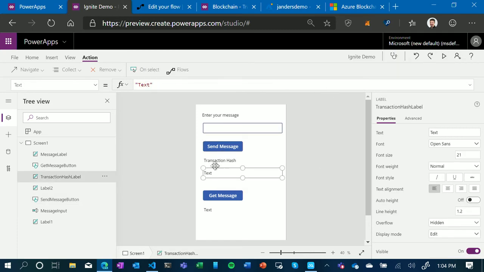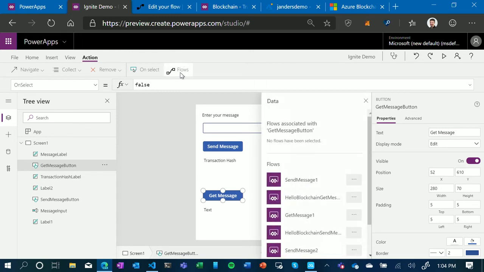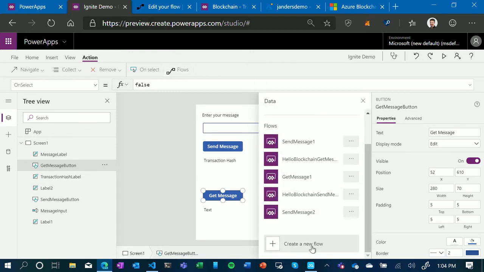Okay, now in our text, we're just going to grab vhash. And then there's hash that we declared in the previous function. Okay, great. So we've got that taken care of. Let's go to the get message now. We're going to do a flow for that, and we're going to create a flow there.